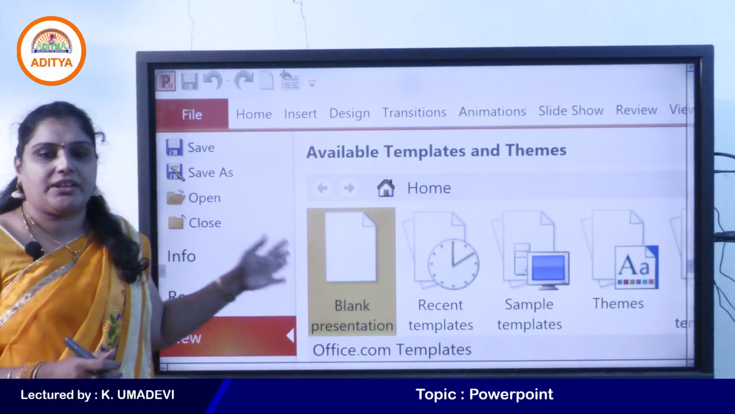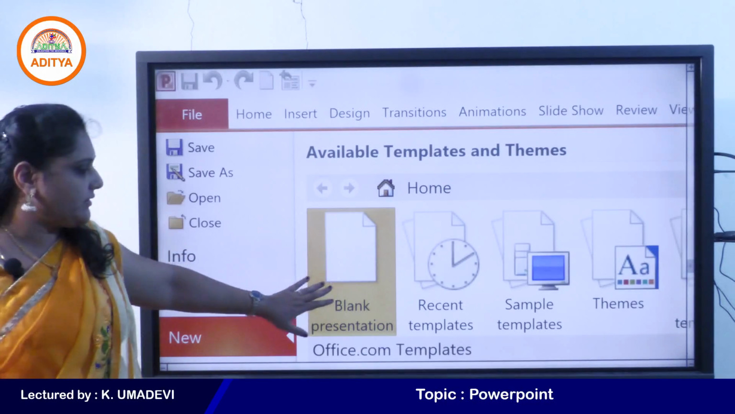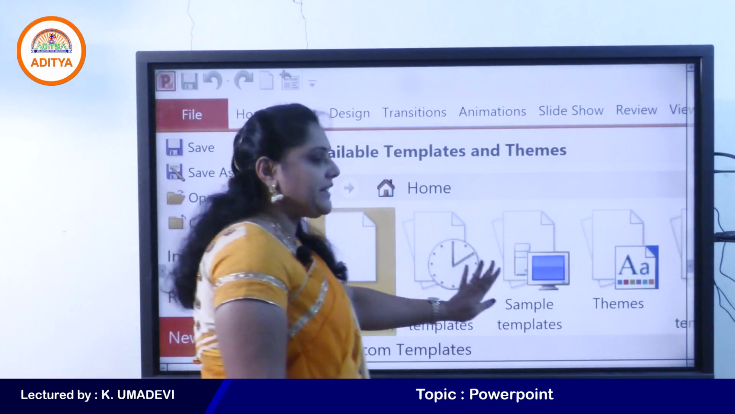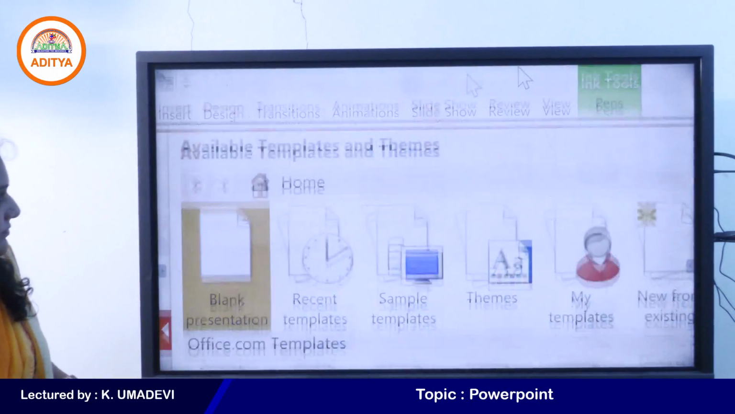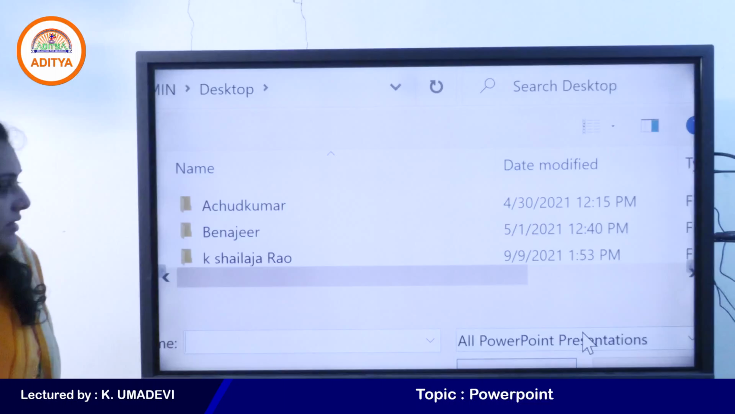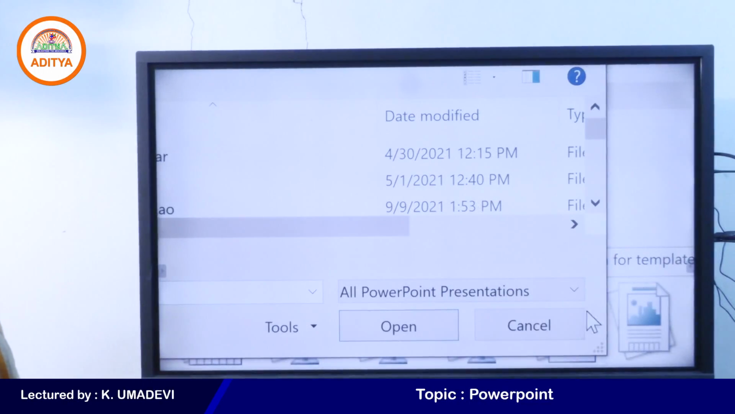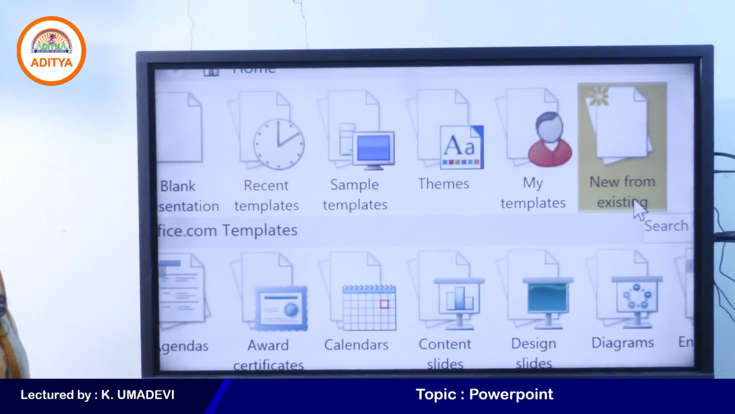First one is by default the blank presentation is already selected here, right? Recent templates, sample templates, themes, my templates, new from existing. Yes, we can create a new presentation by using these options. So new from existing means yes.